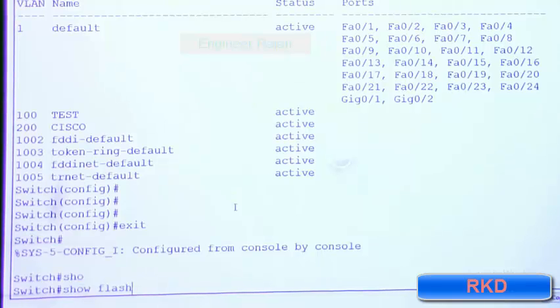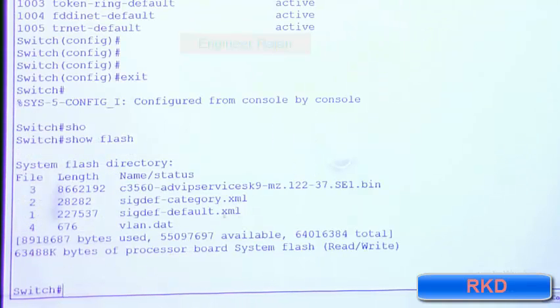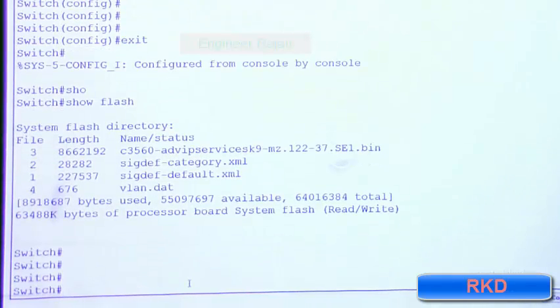Show flash. Simple enough. And you guys see this file? VLAN.dat, that's the file your VLAN 100 and VLAN 200 are stored in. Now I'm going to show you how to delete these VLANs real quick.